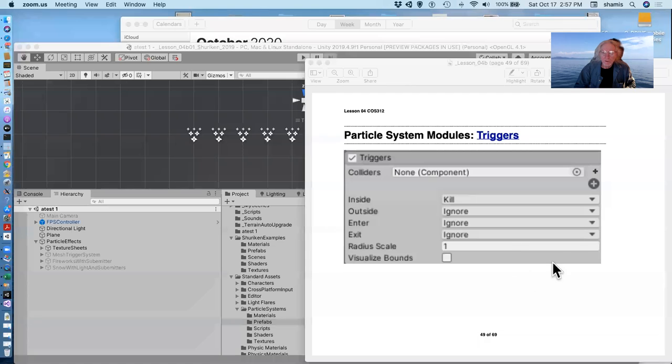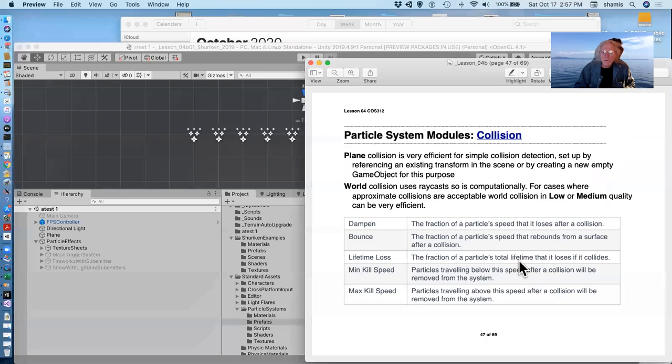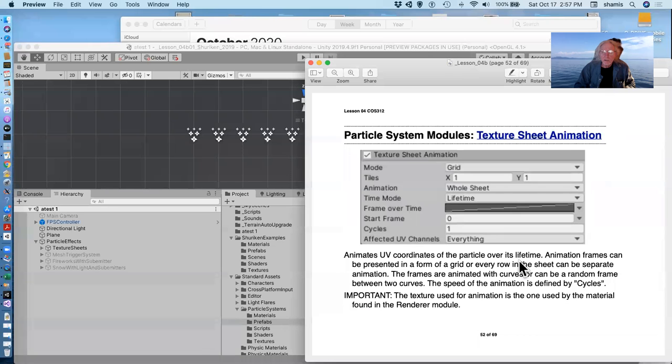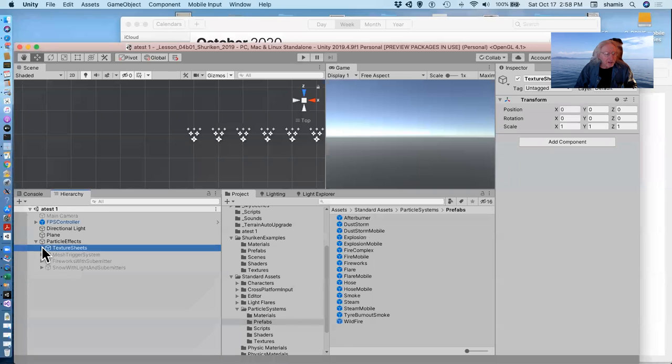All right, I want to pick up where I left off last time. Let me get a share screen going. I had started to talk about texture sheet animation, and I was having some difficulty. The reason being I was trying to drop textures into the slot rather than materials. So texture sheet animation, I've got a bunch of them here.